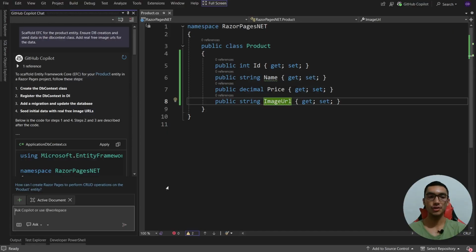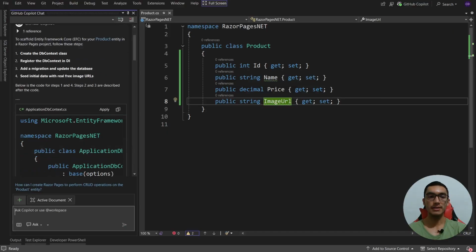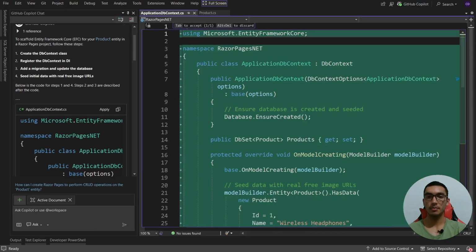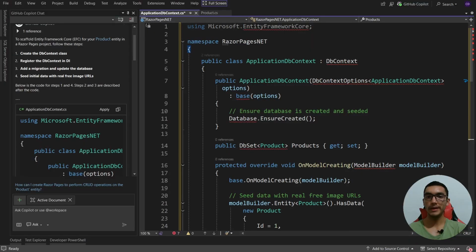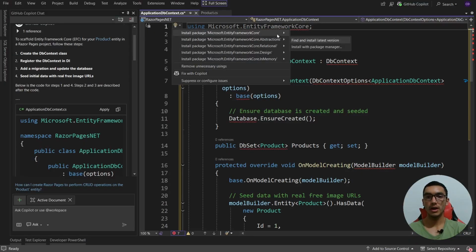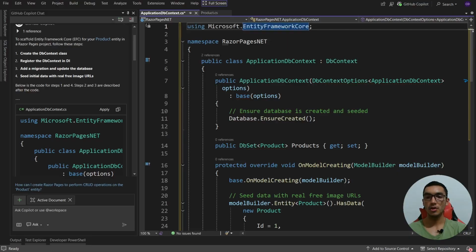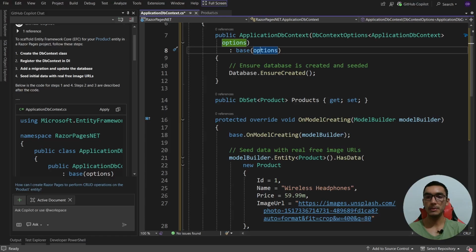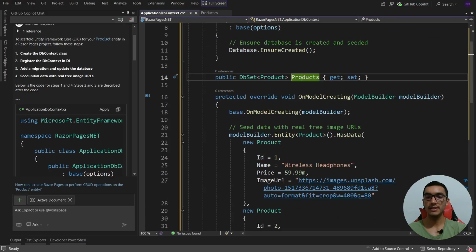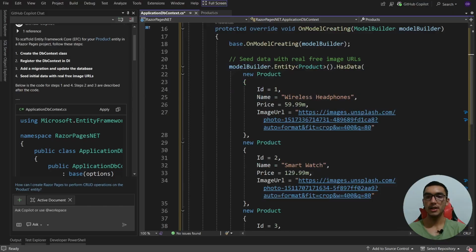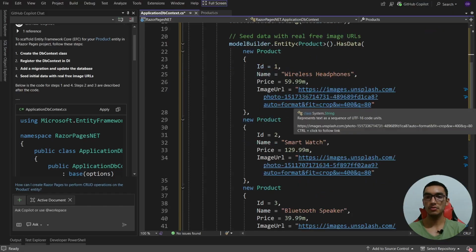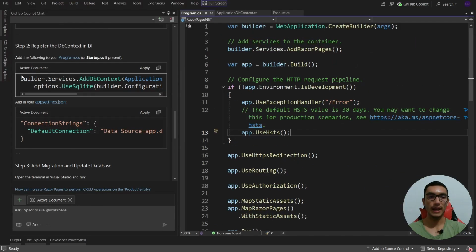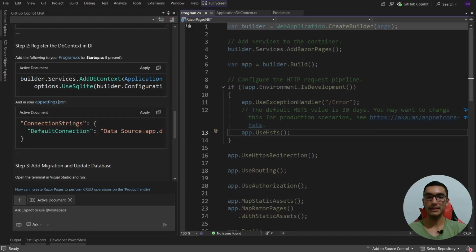Based on the generated response, first we need to create the DB context class. So click Apply to add the application DB context. Press Tab, and we need to install Microsoft Entity Framework Core. So I will install the latest version. So we have the DB context with the options, and we'll ensure that the database will be created. We have the products DbSet, and in the OnModelCreating method, we'll seed data, and we'll use real image URLs. Go to the Program.cs file, and we'll add this DB context through dependency injection.